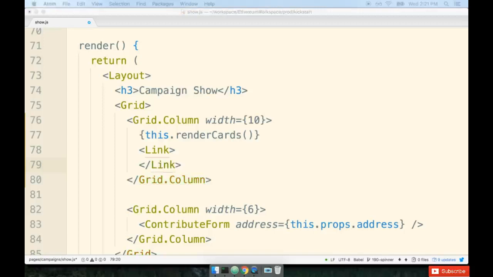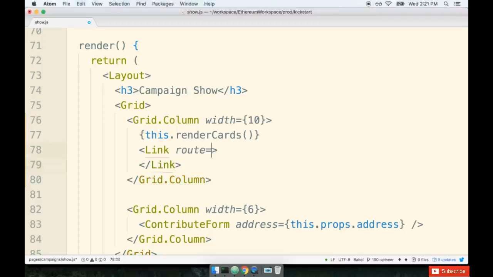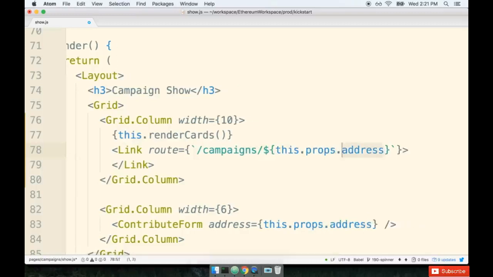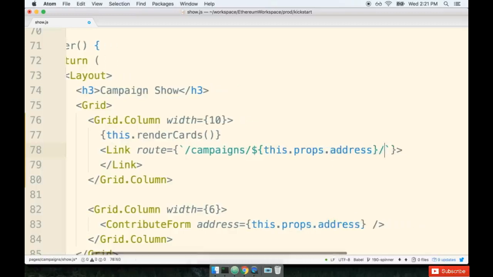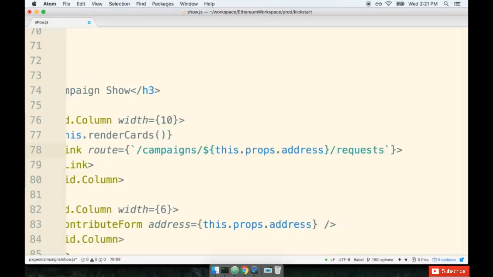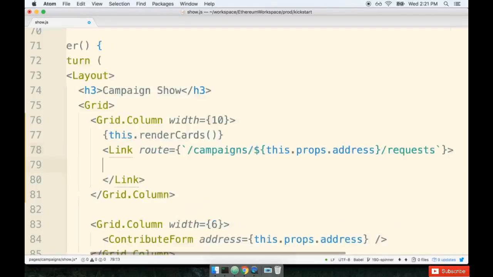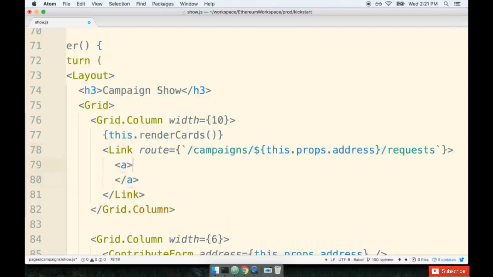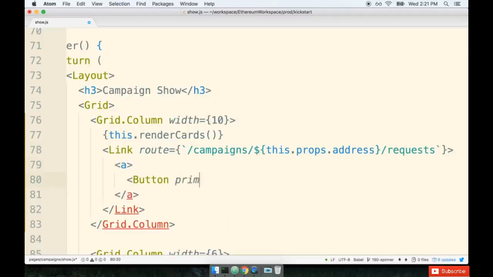Remember that whenever we define a link, we have to specify the route that clicking on it will take our user to. So I'm going to specify a route with an ES2015 template string. Remember backticks. We'll do campaigns slash this.props.address. That's the address of the current contract we are looking at, slash requests, like so. And then inside of here, we'll place an anchor tag and a button inside that. I'll give it the primary attribute so that it appears nice and blue, just like all of our other buttons. And I'll give this the text View Requests, like so.